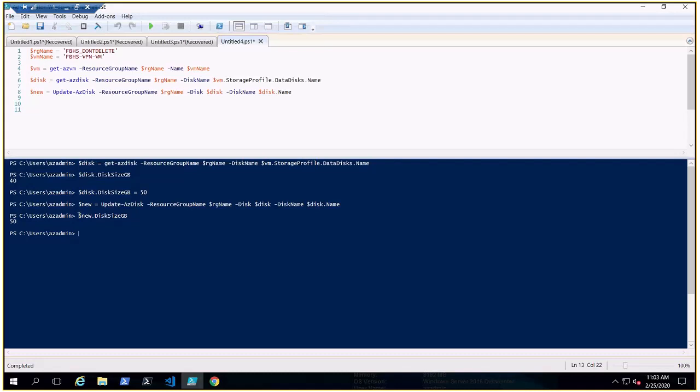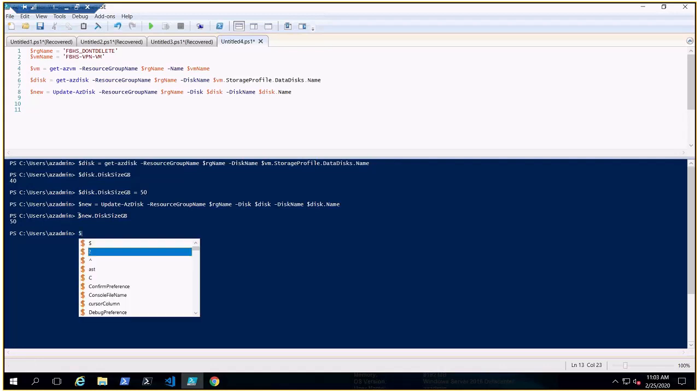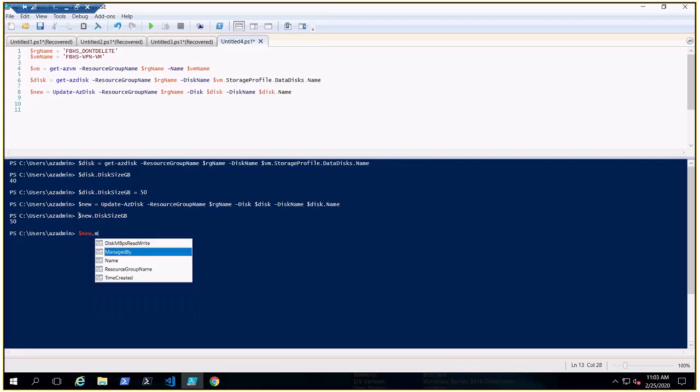Okay, cool. We have $new.ManagedBy. This will give the information where it is attached, or the name of the VM, but it will give you the resource ID, the entire string, you know.